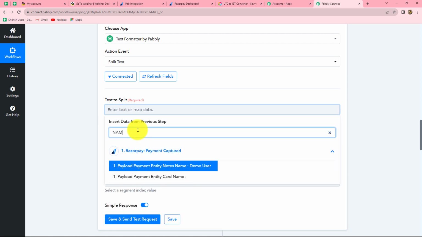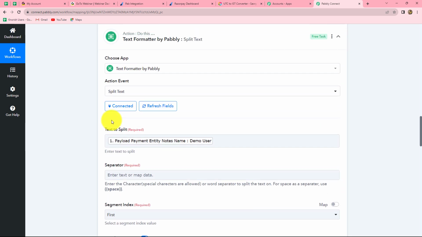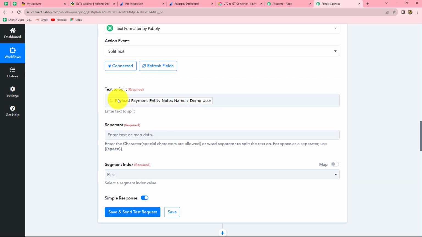Here I'm going to select it and we will map it. So the name is mapped. Now because we have mapped this name instead of entering it manually, every time a new response is going to be captured from Razorpay, automatically the field of this name is going to be changed according to that new response. But if we will type it manually, then it will become static and it is not going to change with every new response. Therefore, mapping is very important step of this workflow.